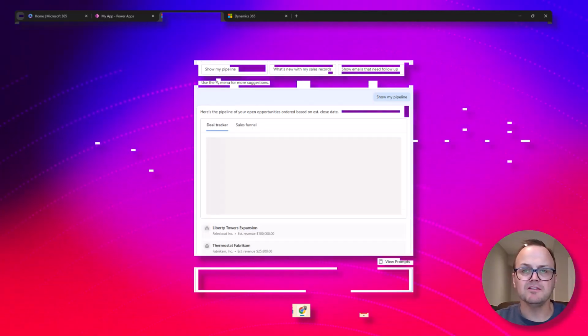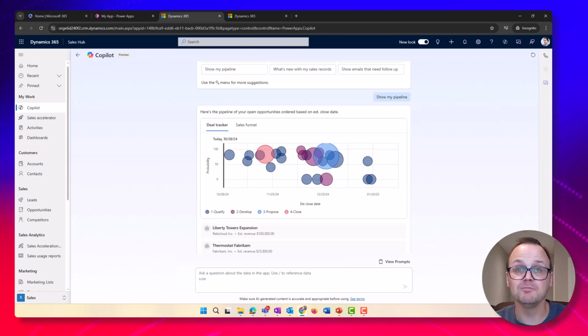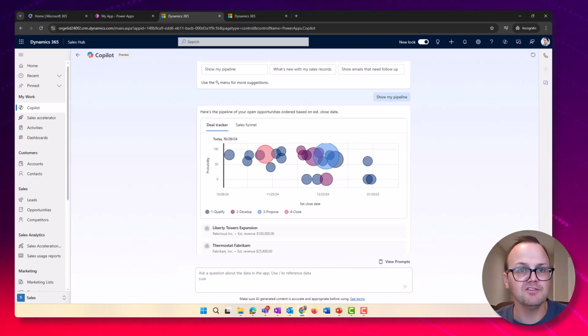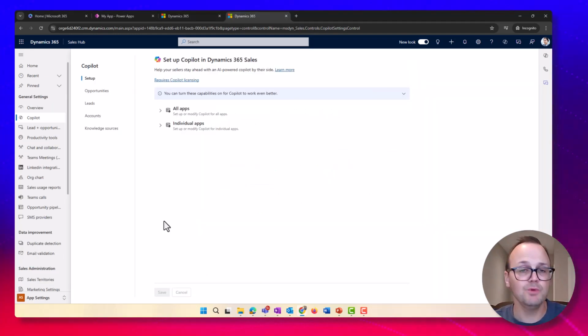Today we're going to talk about setting up Copilot in Dynamics 365 Sales to best support your team. And as you can see, with Copilot, you get a powerful AI assistant right at your fingertips. It's an immersive experience ready to streamline daily tasks and provide actionable insights right where you're working with your customers. But to make the most of these capabilities, it's important that we set it up correctly. And that's where we need to set up Copilot in Dynamics 365 Sales.